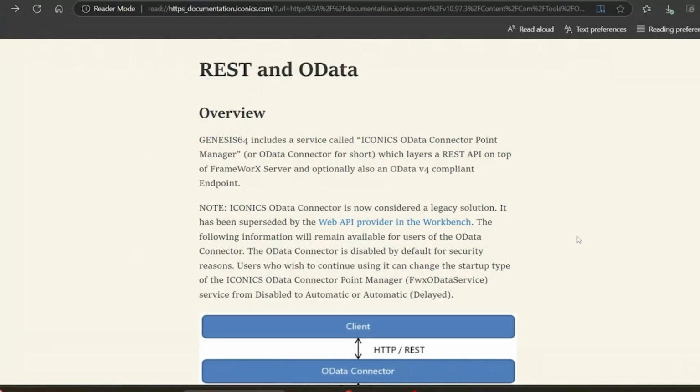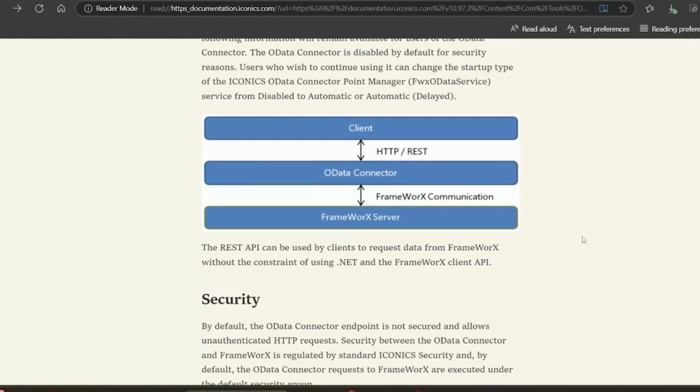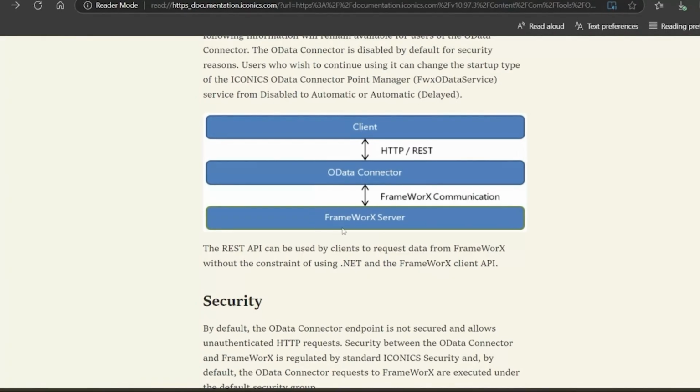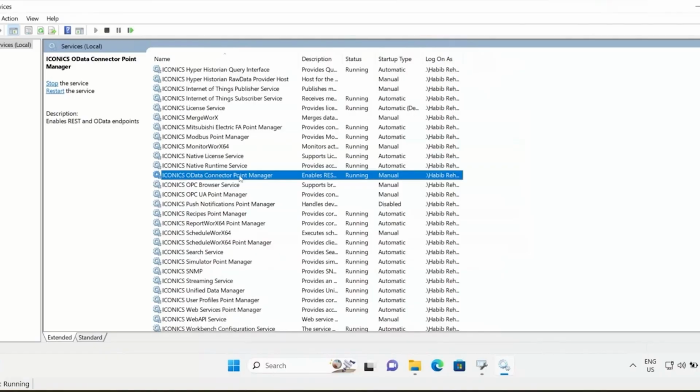You can use Genesis 64 as the REST server to distribute data to third-party application or third-party platform. Framework server in Genesis 64 can distribute data via the OData connector to the client. In this case, the client is the third-party platform. I have started the OData connector point manager service that is manual by default. You can change it to automatic start or automatic delay start.